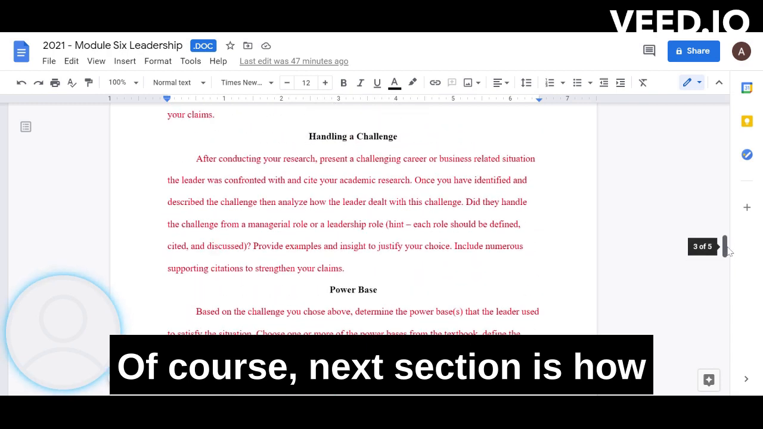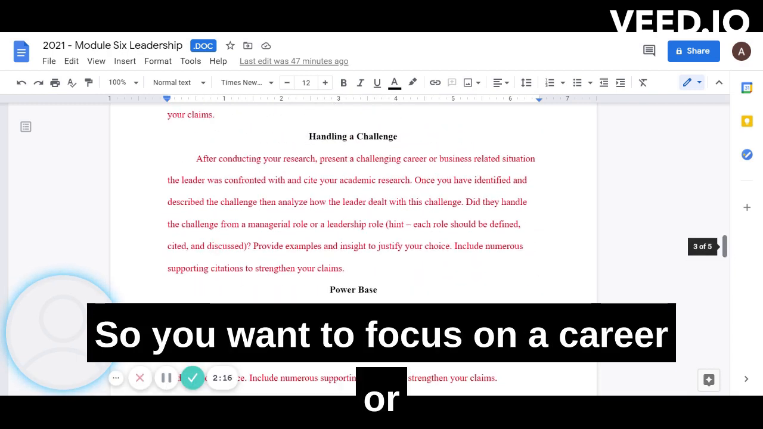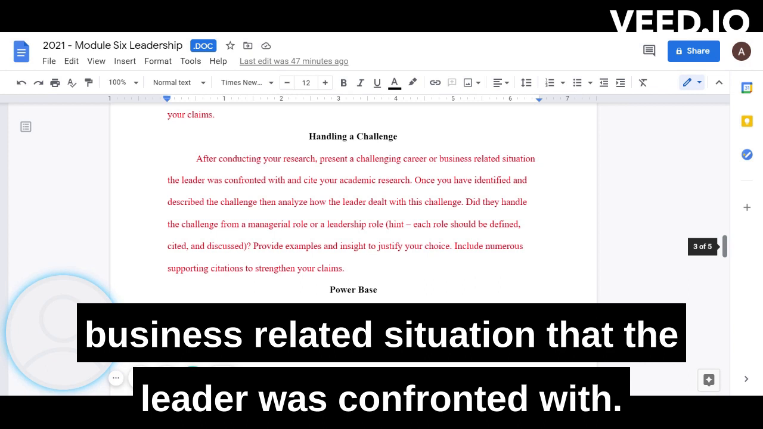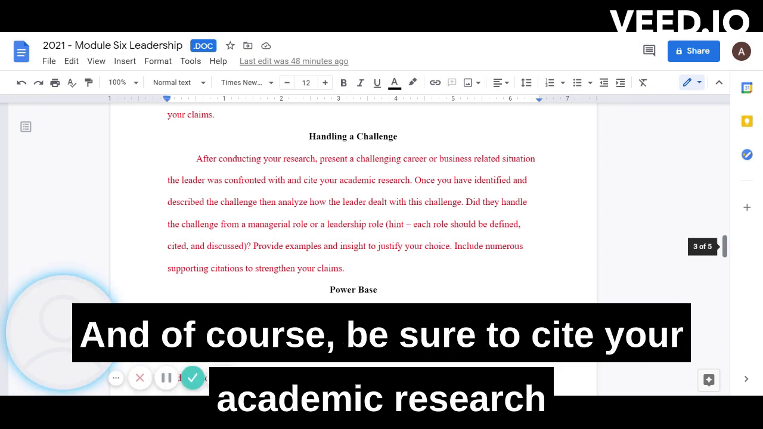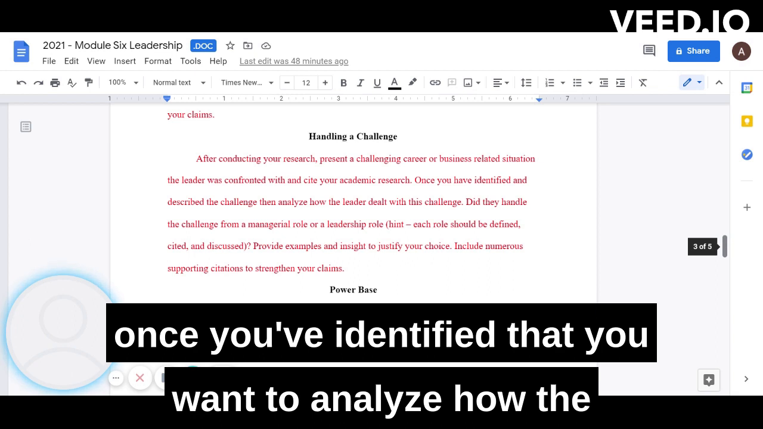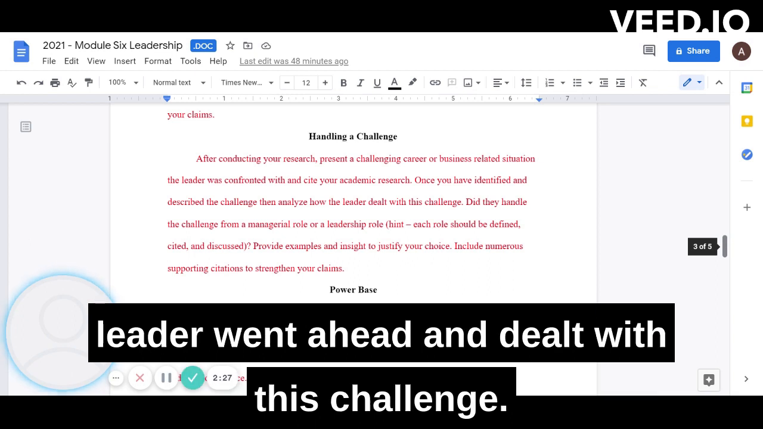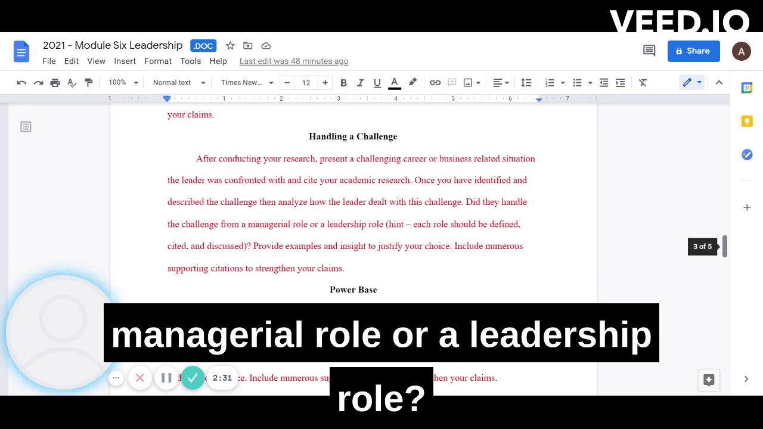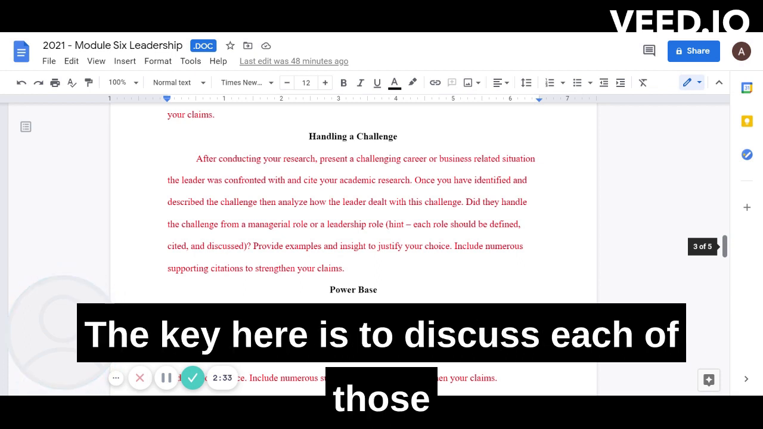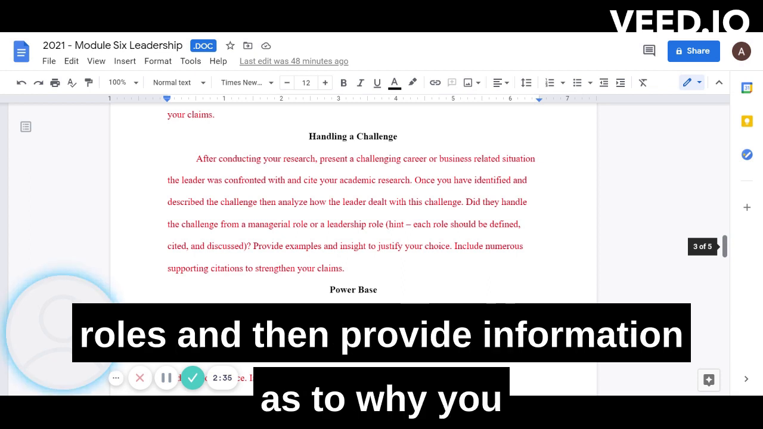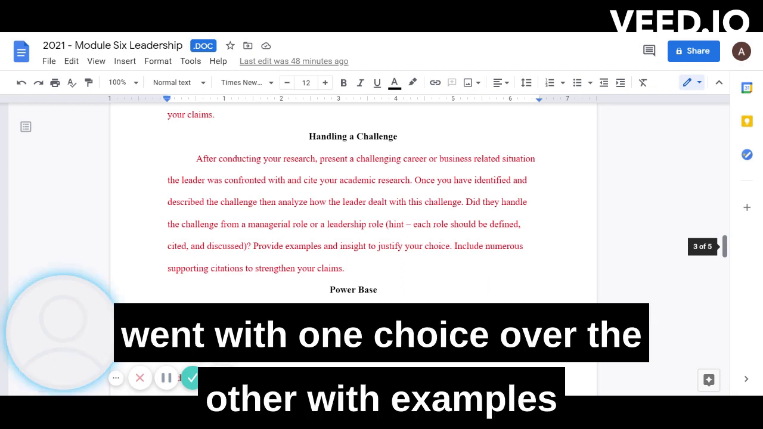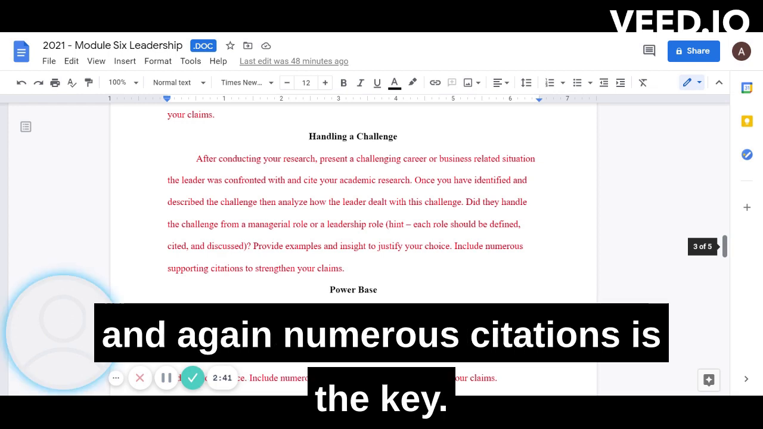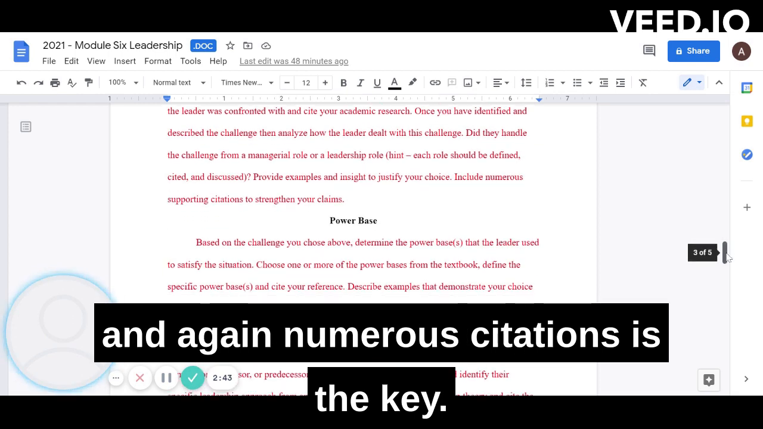Next section is how that leader handles a challenge. So you want to focus on a career or business related situation that the leader was confronted with. And of course, be sure to cite your academic research. Once you've identified that, you want to analyze how the leader dealt with this challenge. Did they handle the challenge from a managerial role or leadership role? The key here is to discuss each of those roles and then provide information as to why you went with one choice over the other with examples. And again, numerous citations is the key.